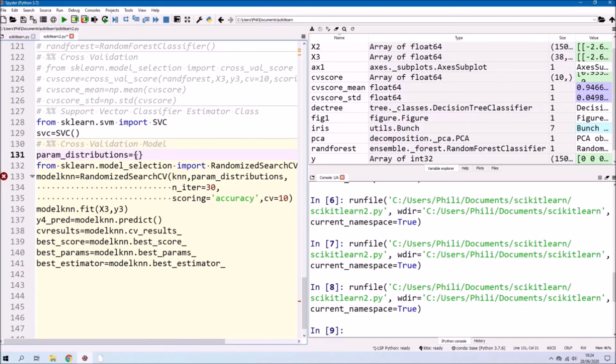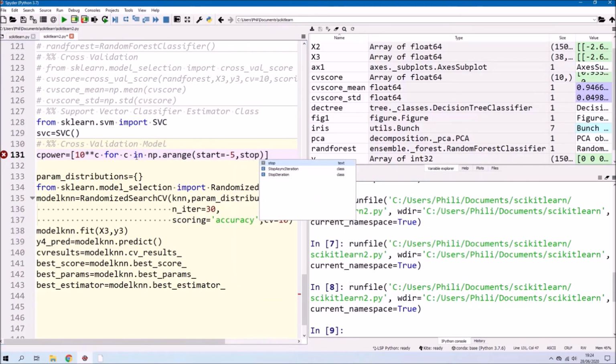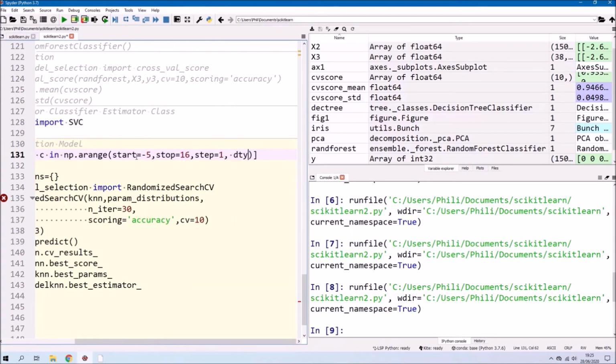And now I'm going to create a list that corresponds to the powers of C and a list that corresponds to the powers of gamma. So let's create C_powers equals an empty list, and then within this we're going to have 10 to the power of C for C in numpy.arange, start equals -5, stop equals 16, step equals 1, and we need to have the dtype to be a float here.